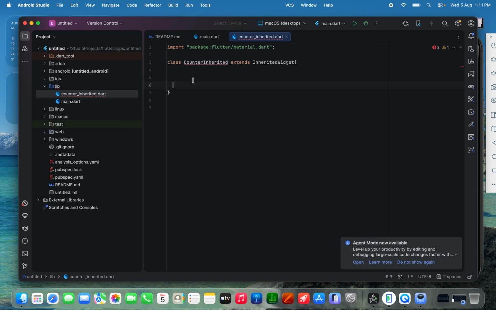So in the constructor, we're going to do const CounterInherited, and then here pay attention to what we're going to do. We're going to pass of course super.key, obviously there. But before we pass the next one inside the constructor, let's define a property here.